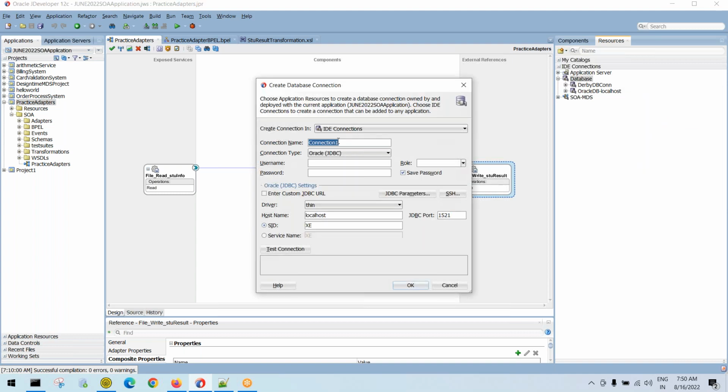Let's say database. And I will give some naming convention for this, Oracle DB practice connection or something. You can say something like Oracle DB XE. Okay, some name. And then my username is system and the password. And then save the password. Host name is localhost, SID is XE, and my port number is 1521. Perfect. I provided all my database connection details, test connection.